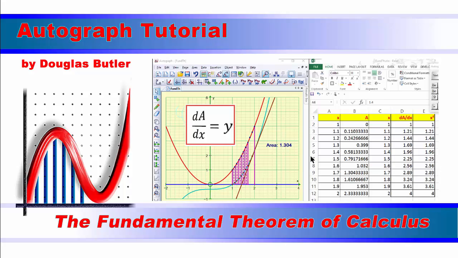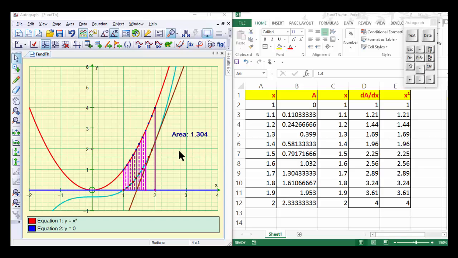This video is about using Autograph and Excel to have a look at the fundamental theorem of calculus. Now, what is the fundamental theorem? Well, I'm illustrating this with a plot of y equals x squared, and from an arbitrary starting point of 1, I've got a point here which is x, and the area from 1 to x is therefore a function of x. Let's just move this around and you can see that it's 0 here and it's 2 1/3 there.